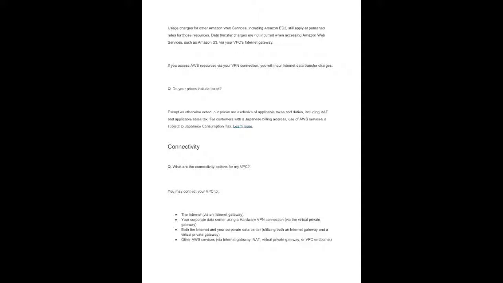Q. What defines billable VPN connection hours? VPN connection hours are billed for any time your VPN connections are in the available state. You can determine the state of a VPN connection via the AWS Management Console, CLI, or API. If you no longer wish to use your VPN connection, you simply terminate the VPN connection to avoid being billed for additional VPN connection hours.